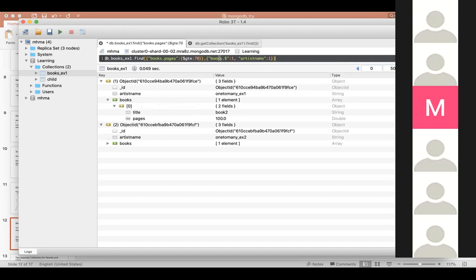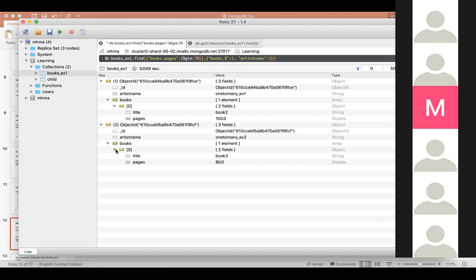And so you can see here, I got the book and I got the artist name as well. Yeah, and it got the book, which is only the one with 100 greater than 70. Yeah. That was my question. Thanks a lot. You're welcome.